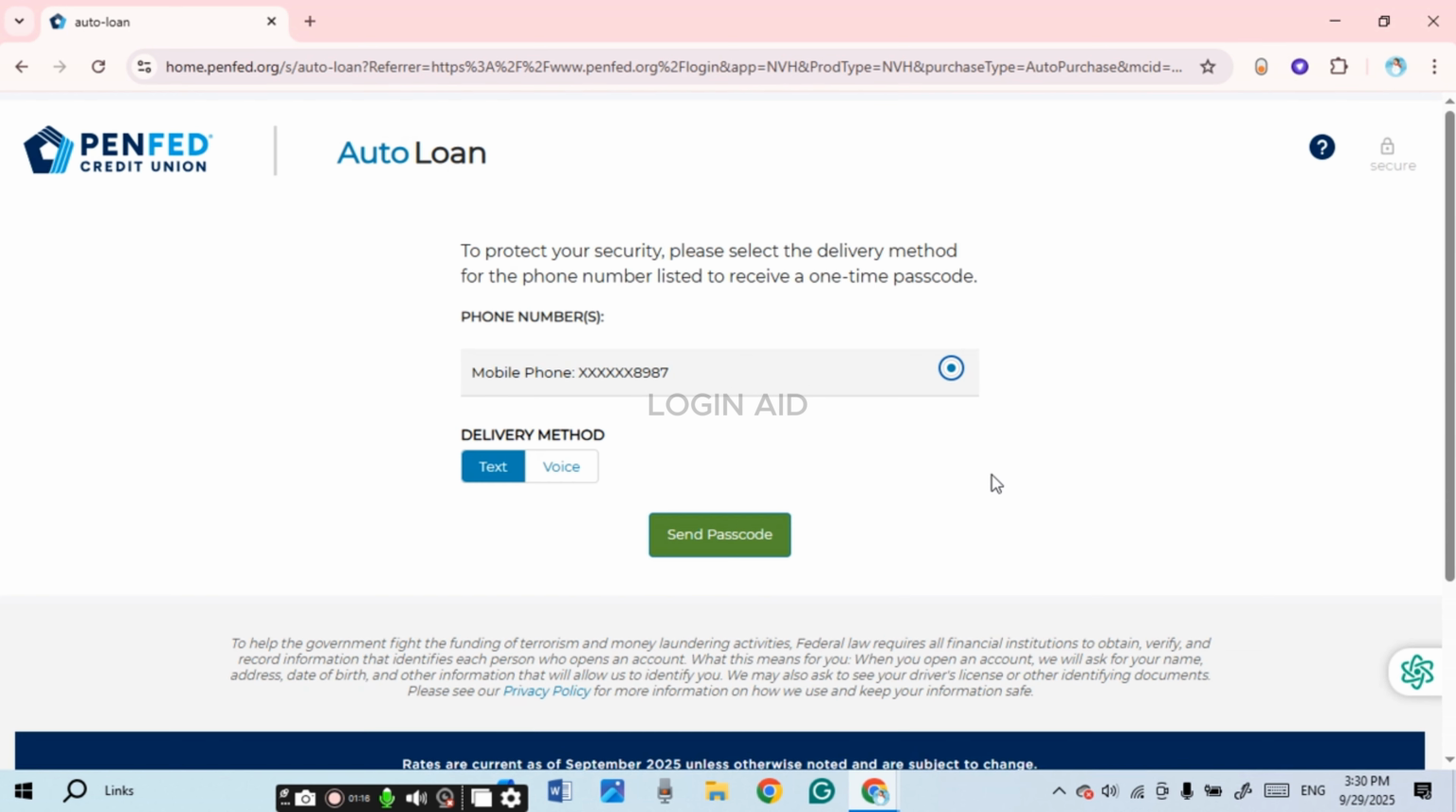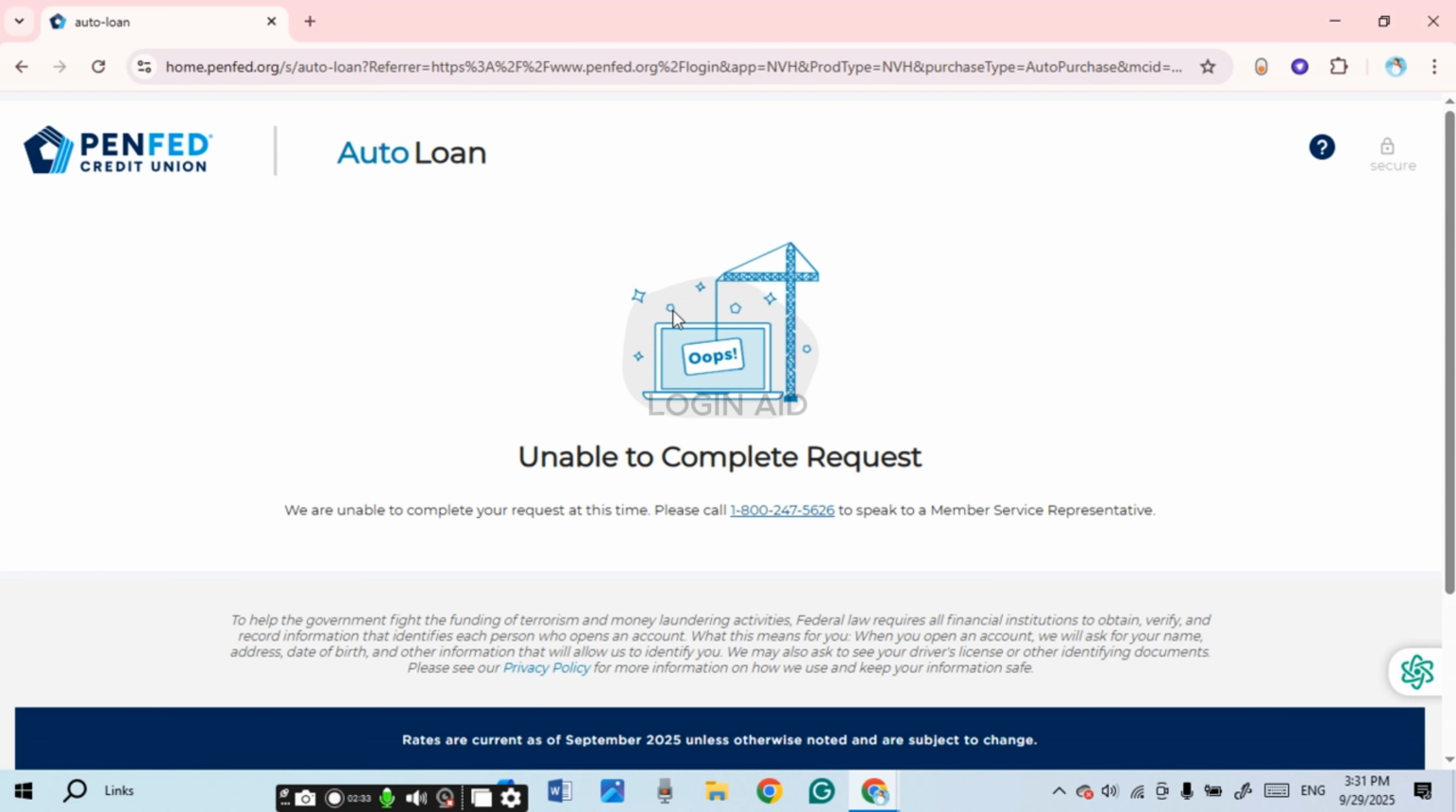Now you can see over here, you'll have to select the delivery method of the one-time passcode. You'll be able to find two options over here, text and voice. Simply click on the option of your choice and click on this option, send passcode, that you can see on the screen. Now you can see over here, right now they're not being able to complete my request, but what you have to do is simply enter the OTP sent to your phone number. Now after you do that, simply complete the application. Follow the on-screen prompts in order to submit your application.